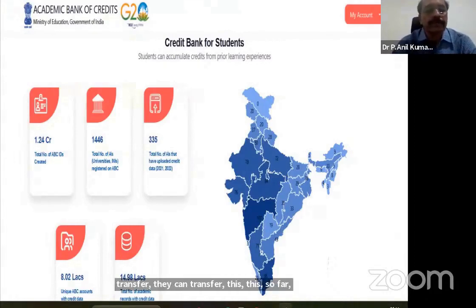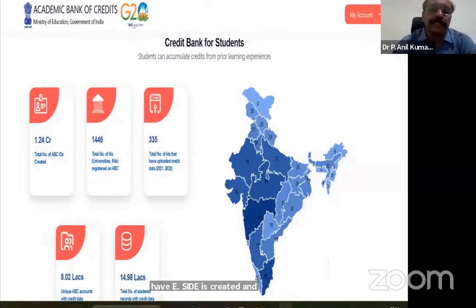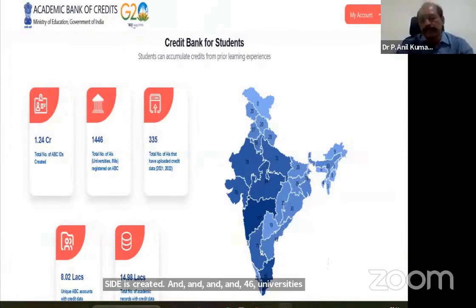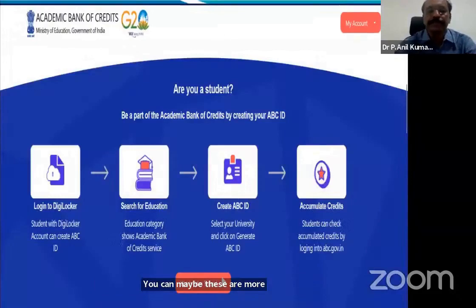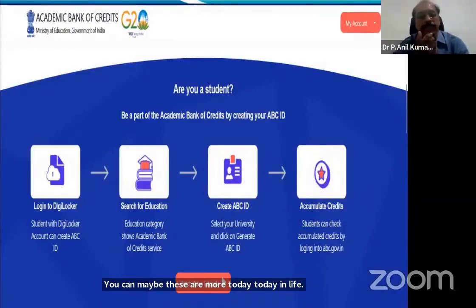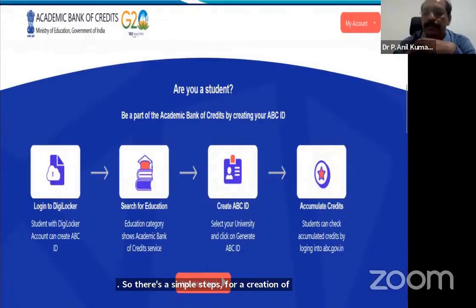So far, 1.24 crore students have ABC IDs created, and 1,446 universities or institutions have registered under ABC. And this is the status you can view because it is dynamic. It can change; these may be more on today's live portal. So these are the simple steps for creation of an ABC ID. You go to the www.abc.gov.in site, where My Account appears. You can create your account by registering.